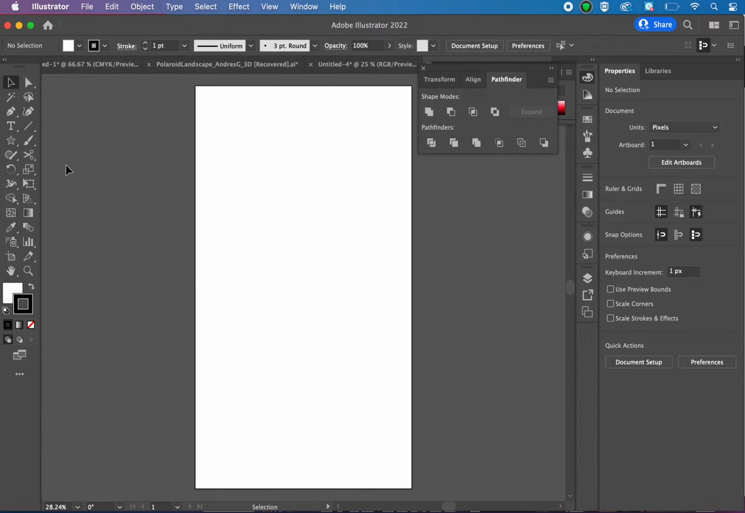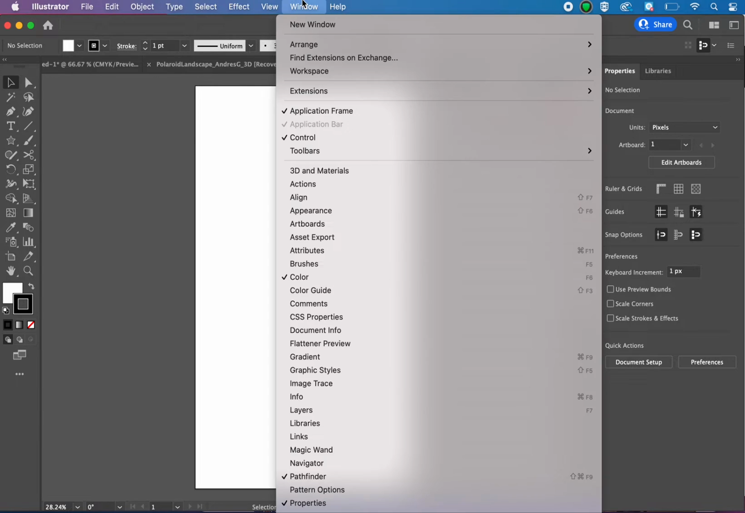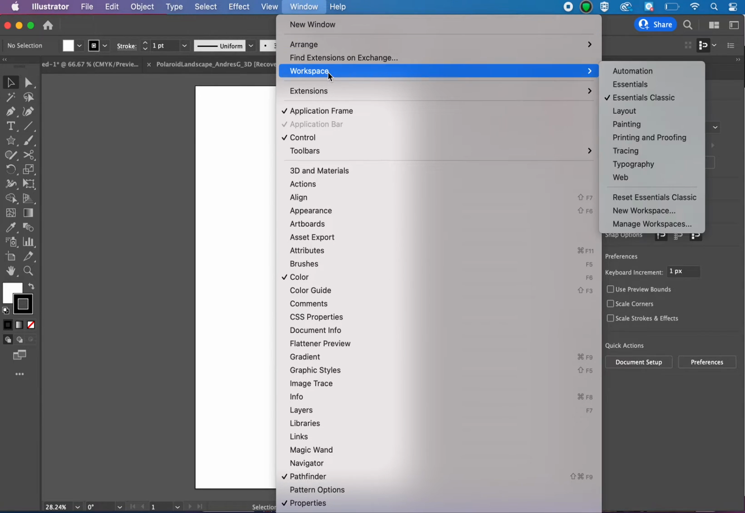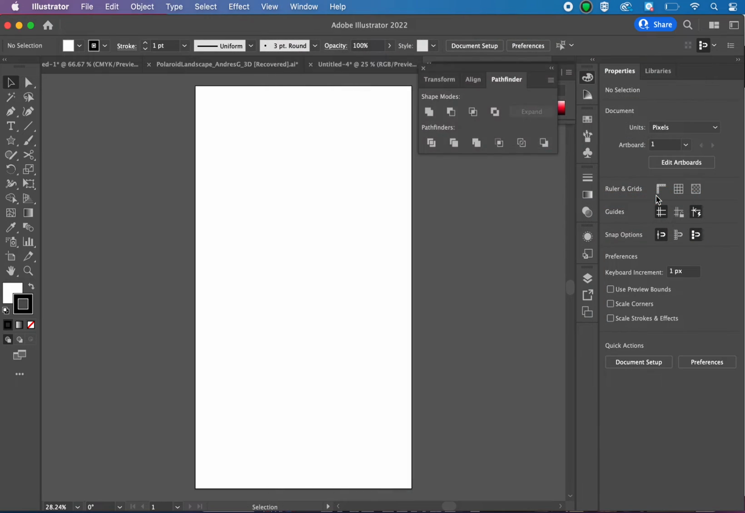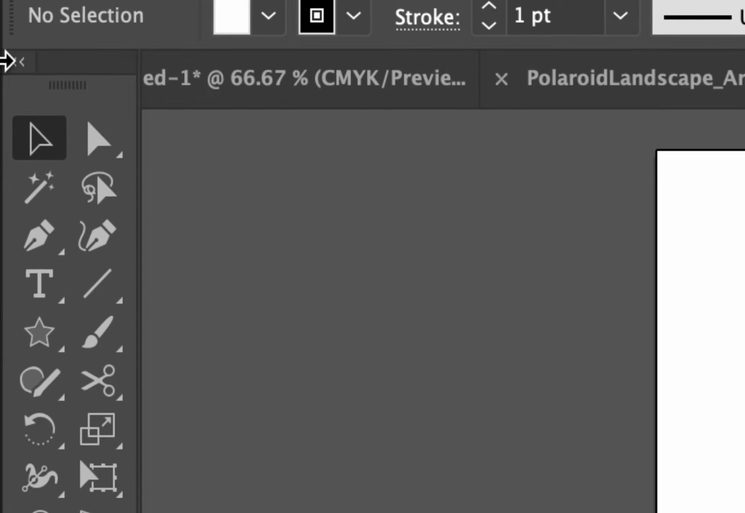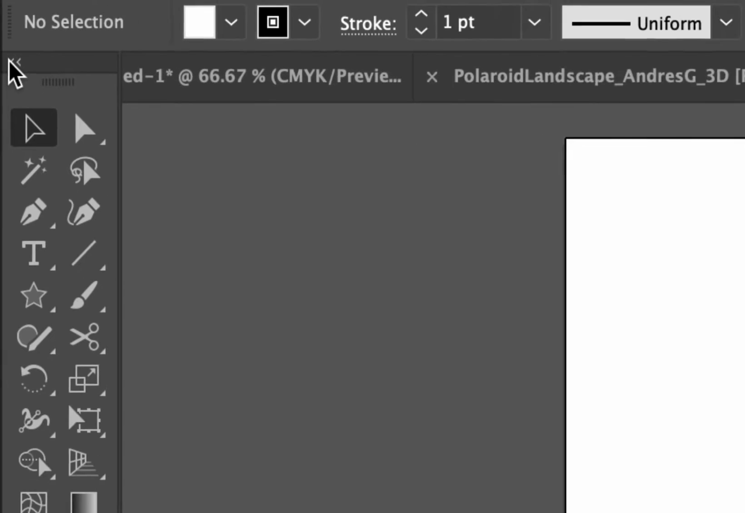The next thing that I wanna do, I wanna create a background for it. So if you go up to Window, Workspace, like always, Essentials Classic. If it's already clicked, then just reset it. But if not, just click on Essentials Classic. So for me, I'm gonna reset it. And you can see I'm looking at my toolbar in 2 columns. If it's not, you could always click right there. Those 2 arrows will allow you to make it in 2 columns.